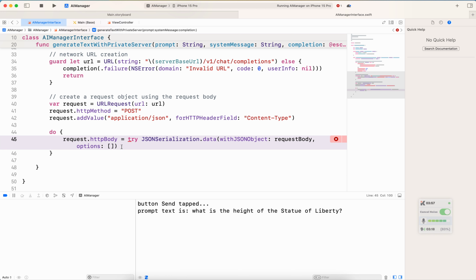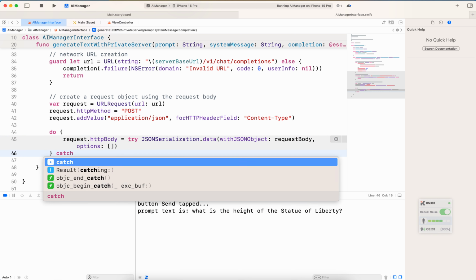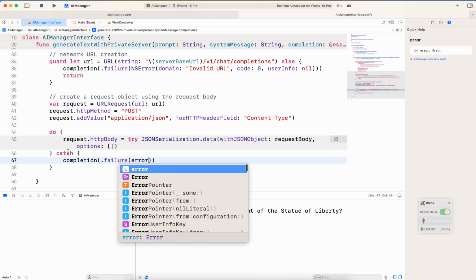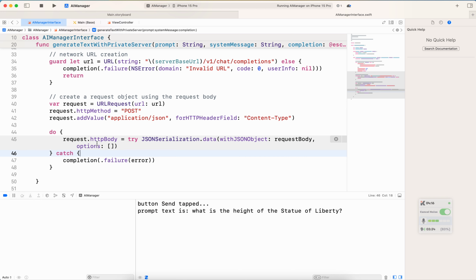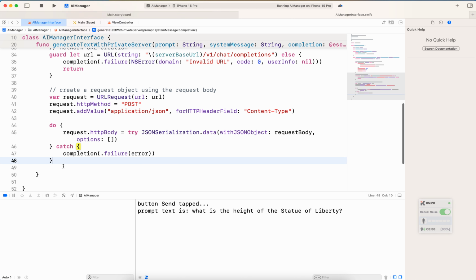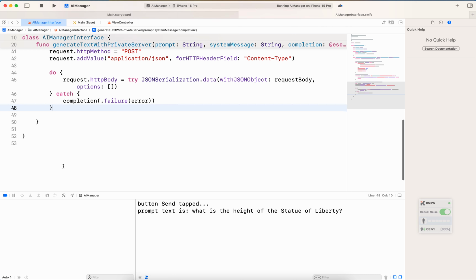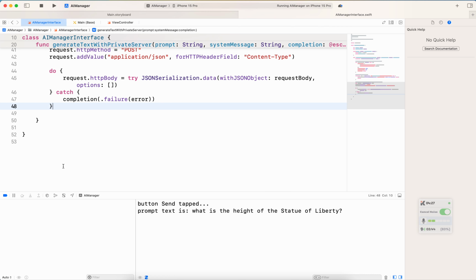Okay. Here, so we need a catch. If you have a do, you need a catch. And that's why it's complaining, because if somehow it's not working, then we need to finish the completion that we had an error. So completion, and the error would be a failure of type, let's just say error. And this error comes from here. Whenever this fails, it creates an error. So that's how this is getting used. All right. And in the next lecture, we're going to finally do the actual request, the actual call.